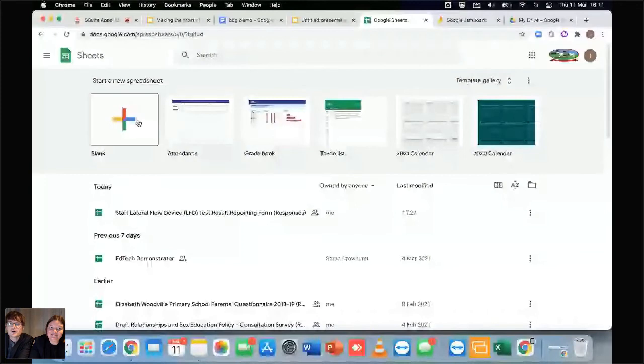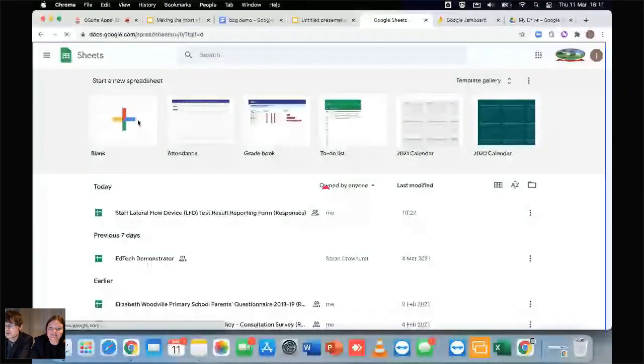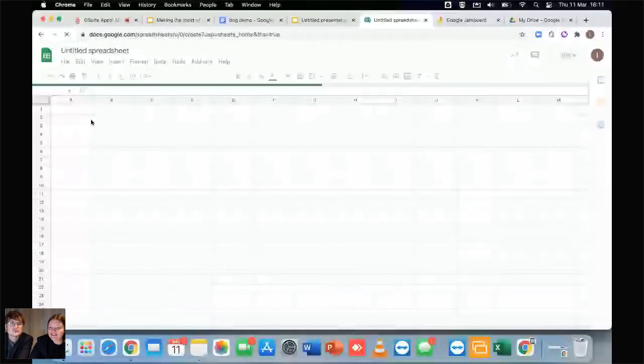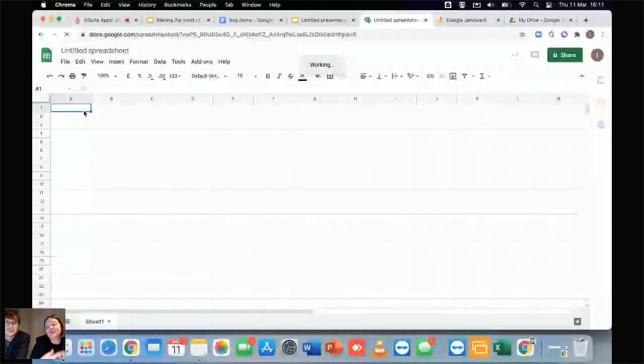Again, you've got all the template options. You can load up your old ones in there. We've been using ours for staff lateral flow testing. That's very helpful because you can share it with all your staff, so all your staff can come in and put in their details, which is great. If you've used Excel, then you'll see that it looks very similar. You can still do formulas in it. You can create graphs. You can do all those sorts of things.